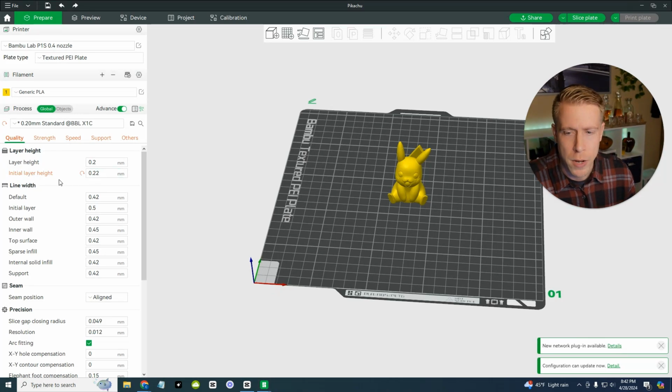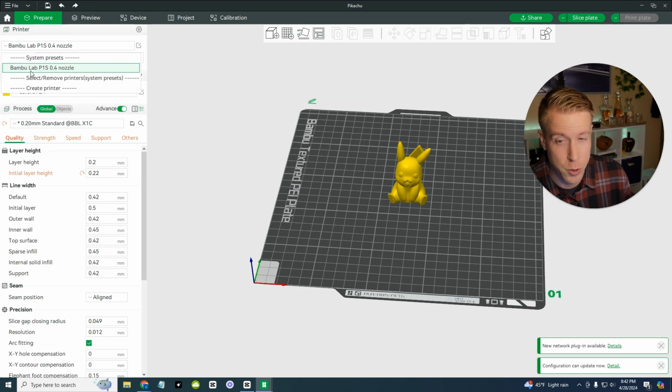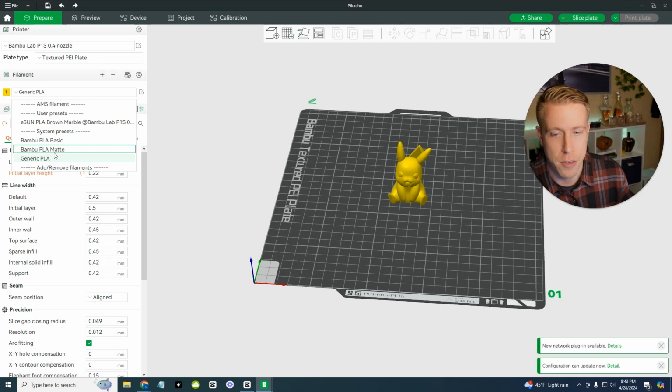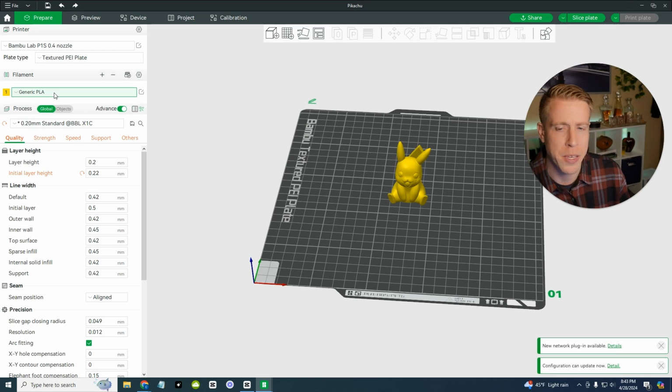So what I first usually start with, like say if I'm going to print the Pikachu here, you usually start over here on the left-hand tab. So first start by making sure you have the correct printer. I have a P1S connected here. And the plate type, make sure you have your plate. I have a textured PEI plate, which came with the P1S. And then you want to choose your filament. If you have just generic PLA, if you have matte, silk, you can choose that. General PLA, usually you just want to get like the type of filament.